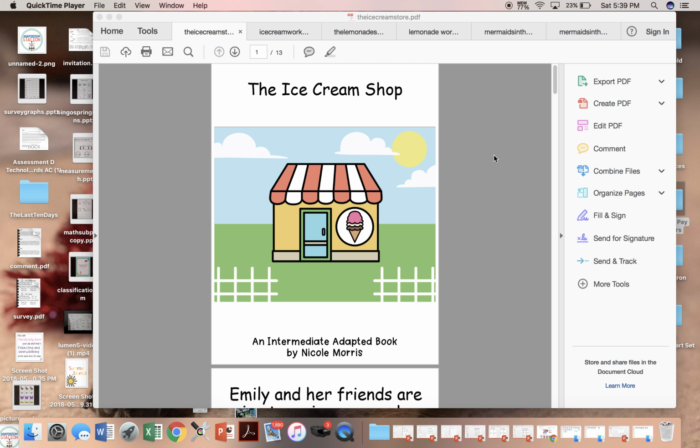As with all of the Intermediate Adapted Book sets, you get three books and then worksheets that align to each book. Each worksheet has three different levels within it. The three books in this series are The Ice Cream Shop, The Lemonade Stand, and Mermaids in the Ocean.